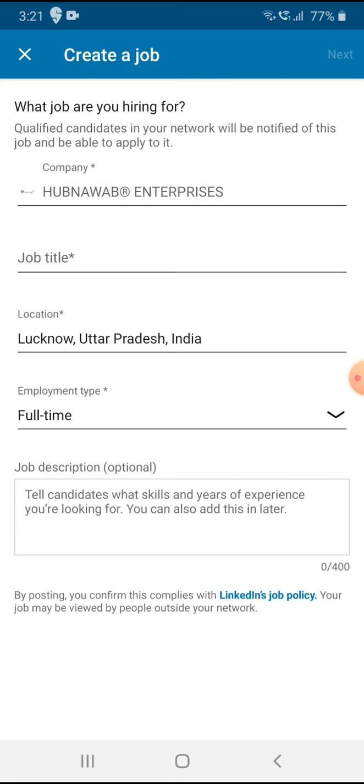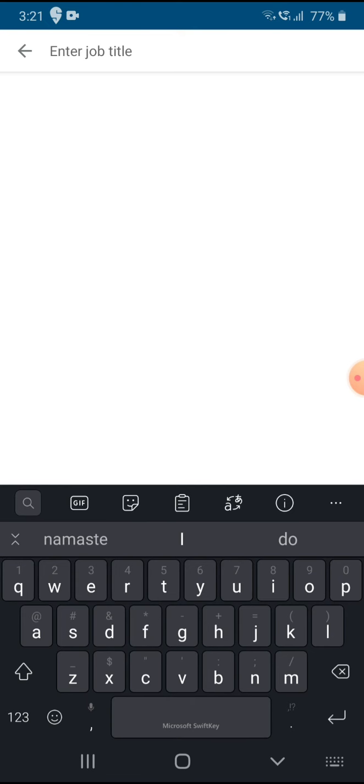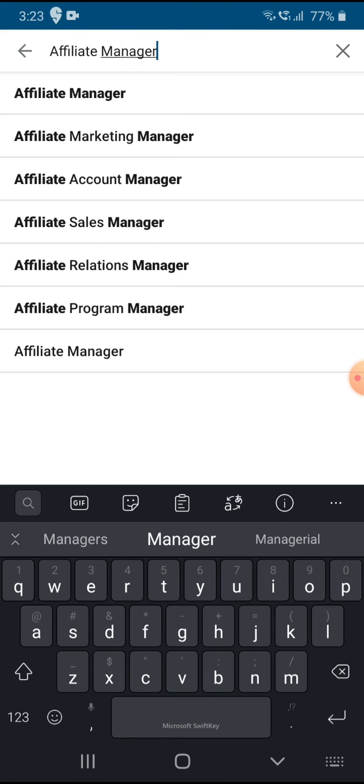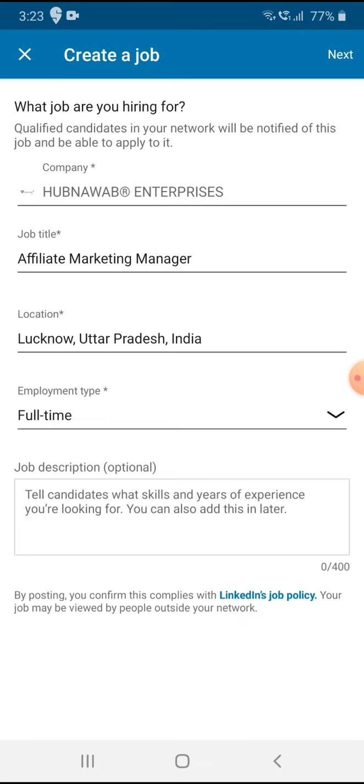This is the panel which will open after clicking the create new job button. Now you need to type a job title first. Let's suppose we will be hiring for an affiliate manager. I'm preferring affiliate marketing manager here. By clicking on that, it will automatically be filled in the job title. Then everything is done here already. Since I'm posting this for the Lucknow region, it's already selected over there.